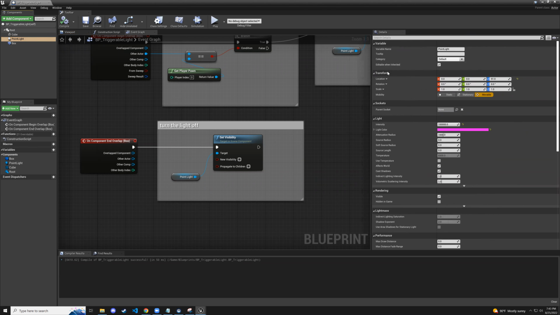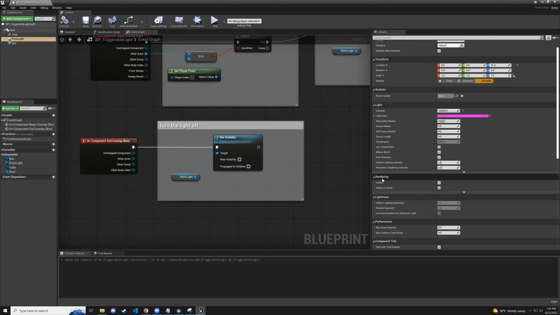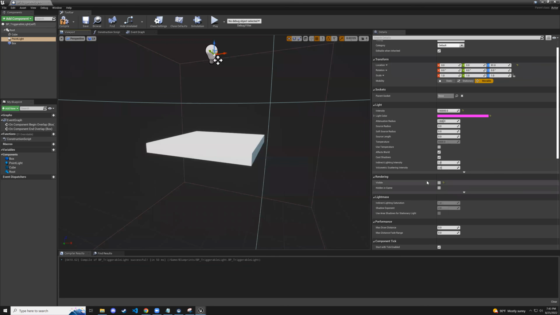And in the details panel, we're going to scroll down to the rendering category. You can see right here that it is visible, right? And we don't want that to be the case. We only want it to show up when we actually walk on the platform. So we're going to uncheck that. And when I go to the viewport, you can see now that the light is off, right? So compile and save.